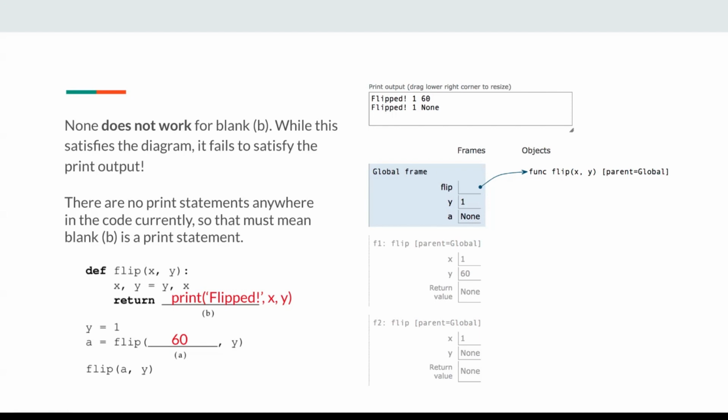Yeah, sure, absolutely. So when we have A equals flip 60 comma Y, if we look at the return type of that, what's happening is we're returning print flipped comma X comma Y. What does the print function always return? None. That's correct. So after we print flipped comma X comma Y, we return none. That's why A is equal to none, because A is equal to the return value of a call to flip.